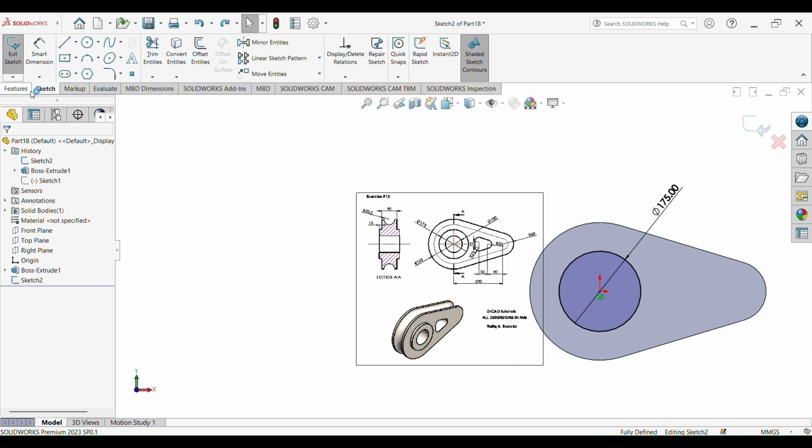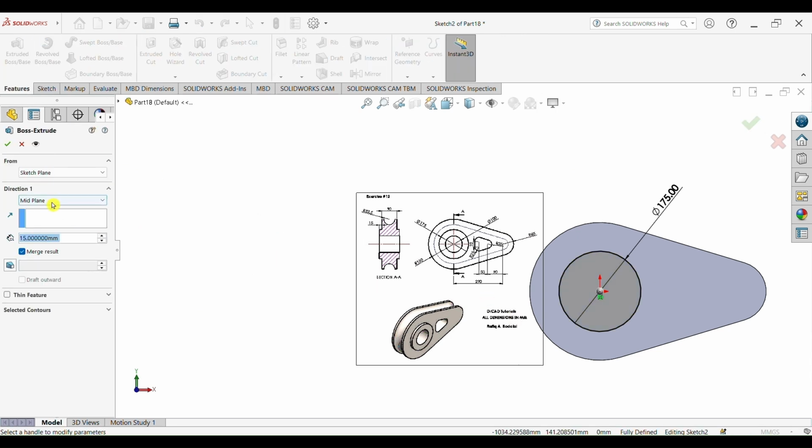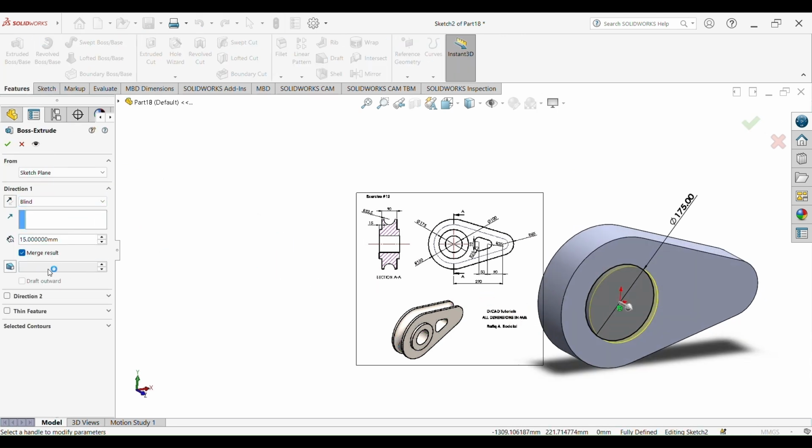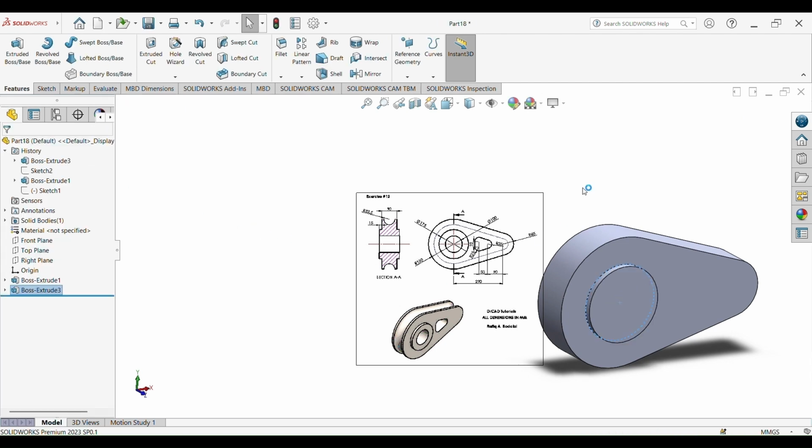Just to make sure, extrude boss base. Set the end condition to blind and 15. Select OK.